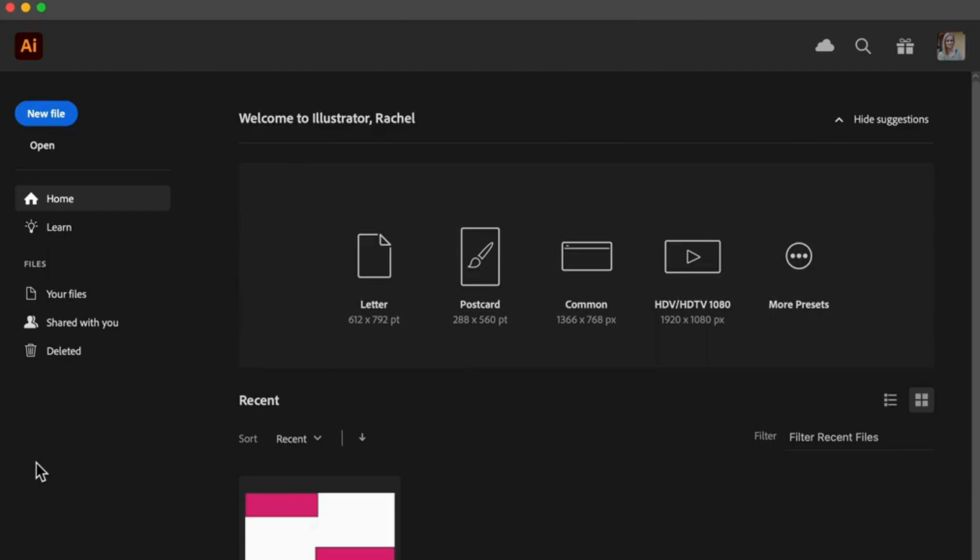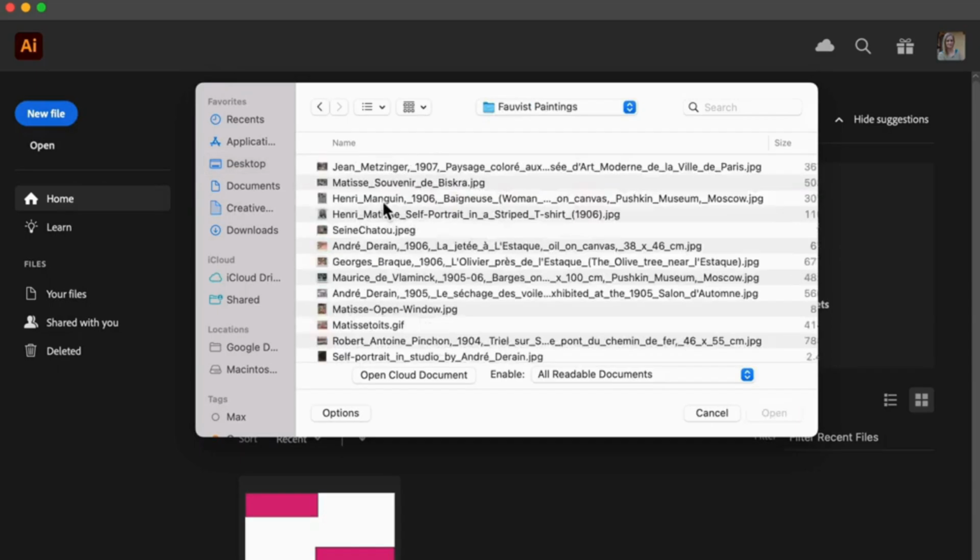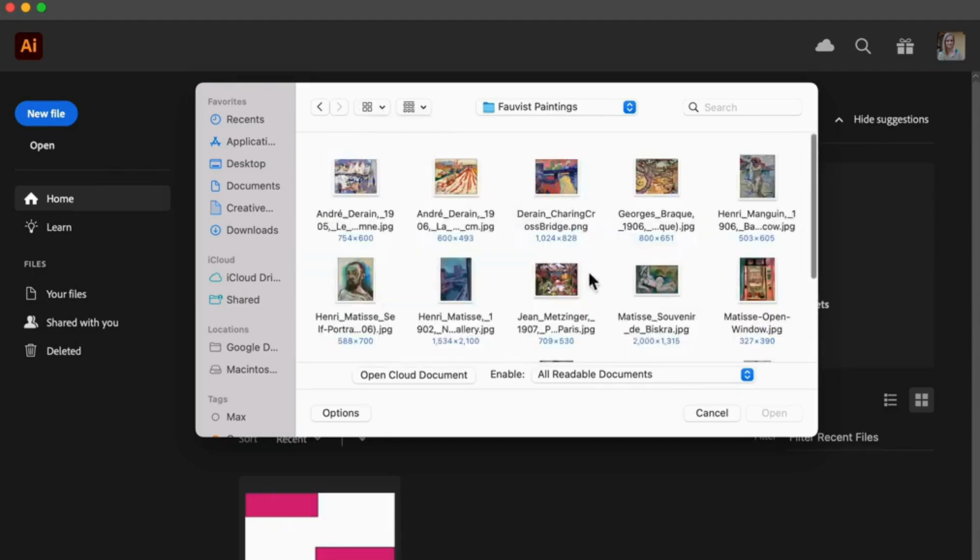I'm going to start this tutorial by opening a file of a Fauvist painting that I've saved on my desktop. So I've launched Adobe Illustrator and I'll click the Open button. Here I'll go to the Fauvist paintings on my desktop, and if you want to view these paintings better, you can view them as icons.